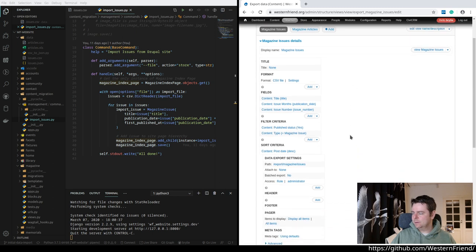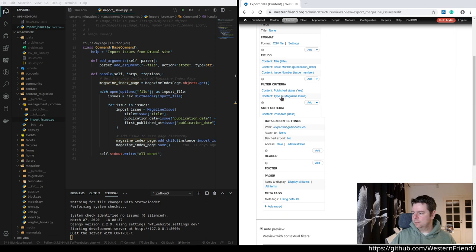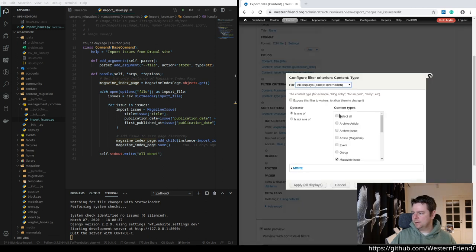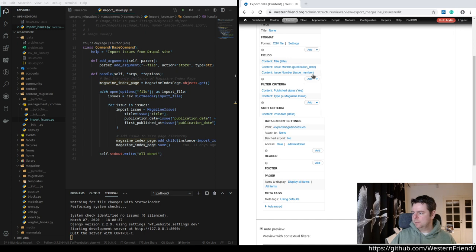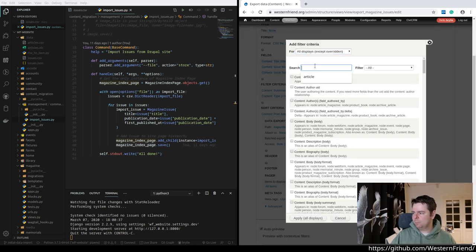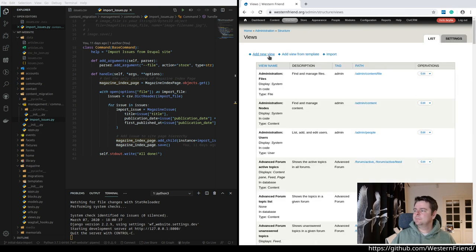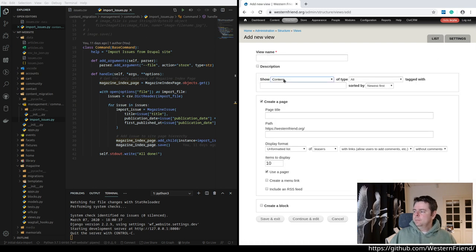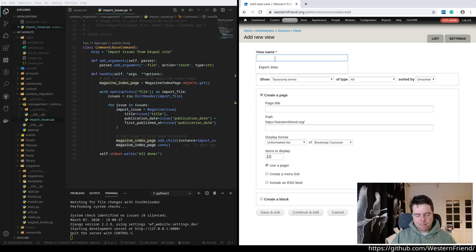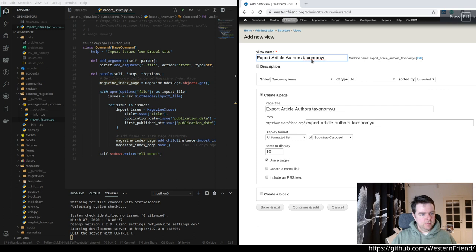Firstly though, let me make sure I can filter by content type here. Maybe that's not what I'm trying to do then. Well, is there a filter by taxonomy? I'm not going to save this change. I'm just going to take a look. I think I just need a top level view for this. That's okay. Yeah, taxonomy terms. I'll put export in front of it. Be pretty explicit about it. Okay.